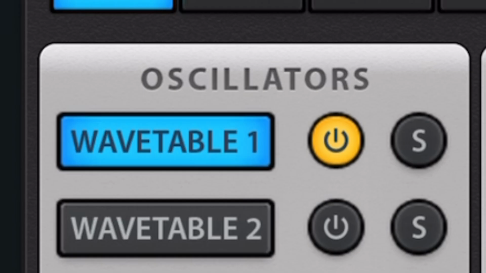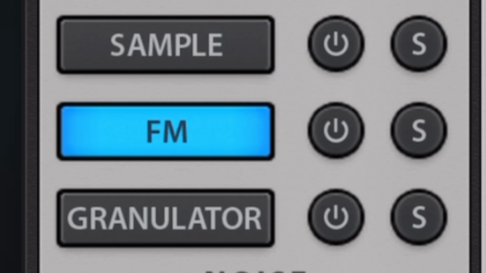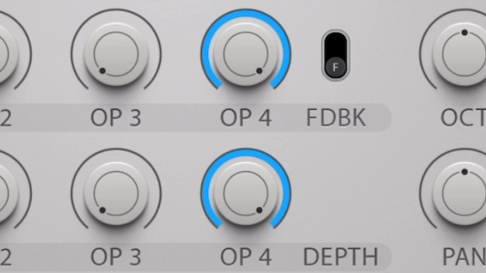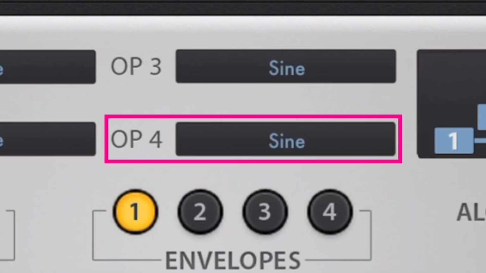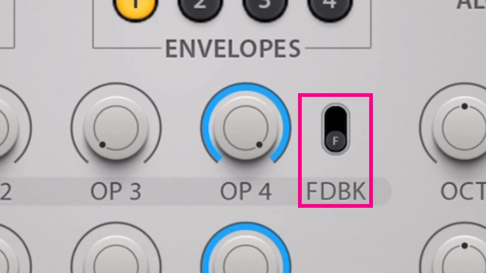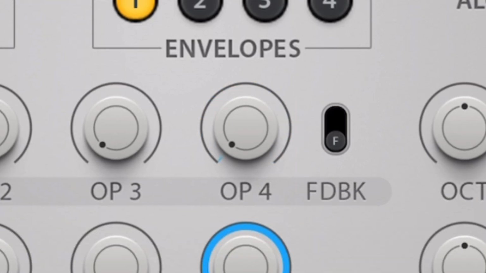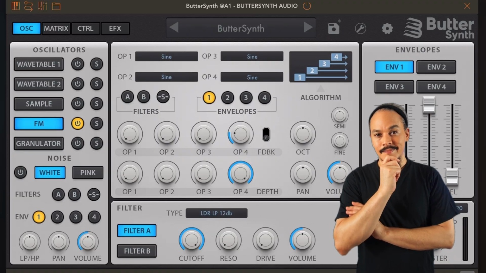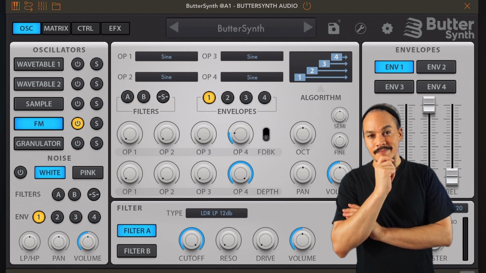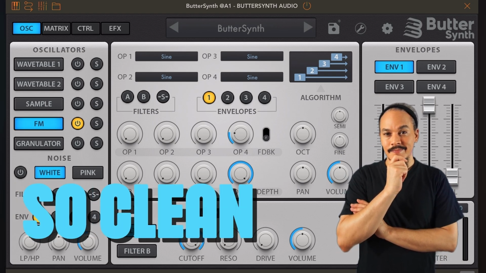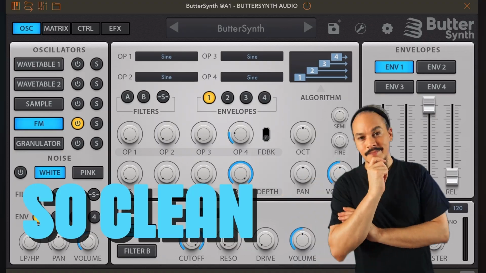Now check this out. I'm going to turn this off, turn on the FM oscillator. I've got 1 operator running using a sine wave, and I've got this switched over to feedback. Listen to this. We're not using a filter. Still, it sounds like subtractive synthesis with a sawtooth waveform. This sounds so incredibly clean. I'm impressed, Arto.